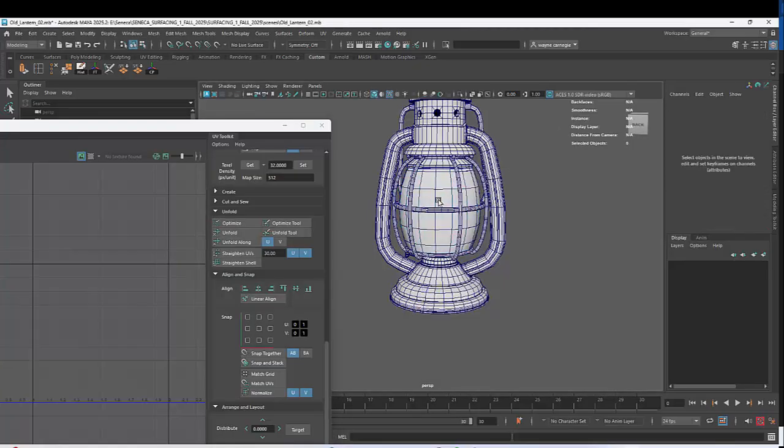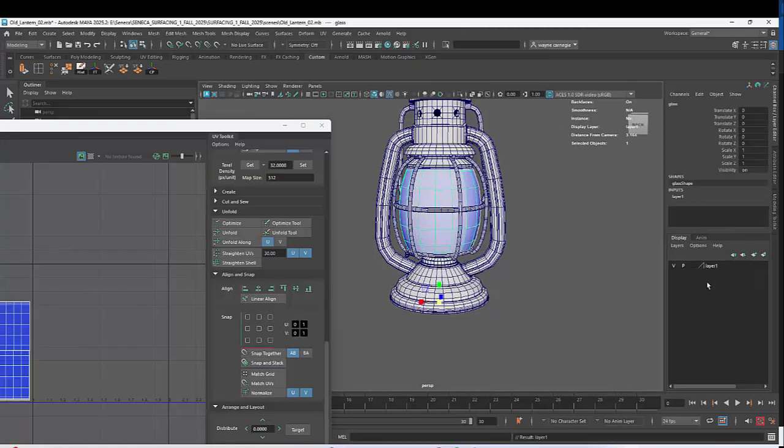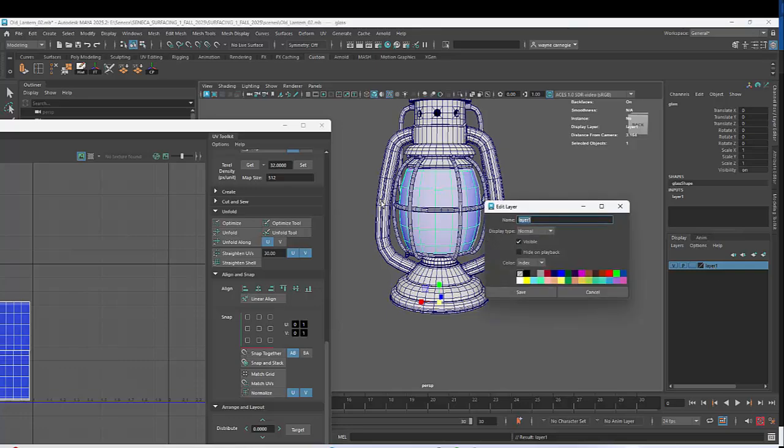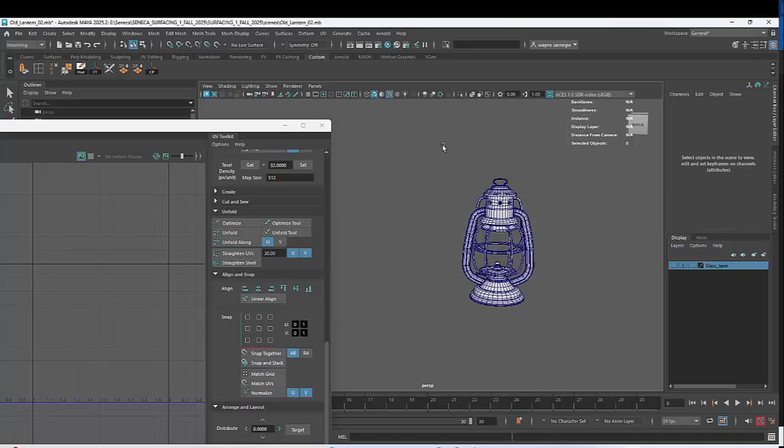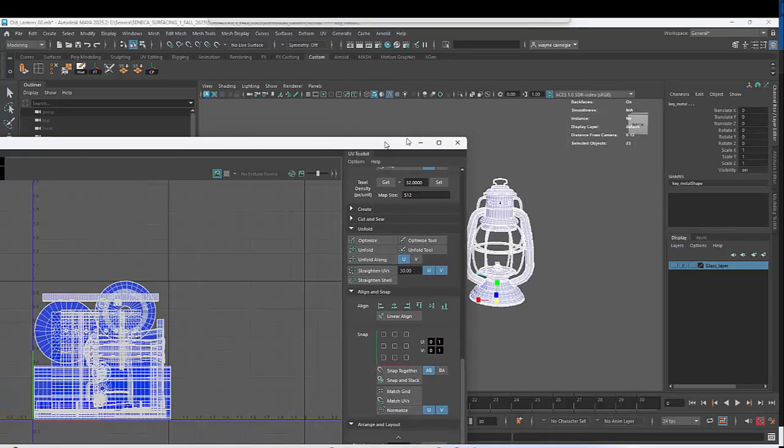So the glass, I'm gonna select the glass, click on the icon here, and call it glass layer. And save, and you can turn it off. Then we have these guys here. So all we're gonna do is select everything.